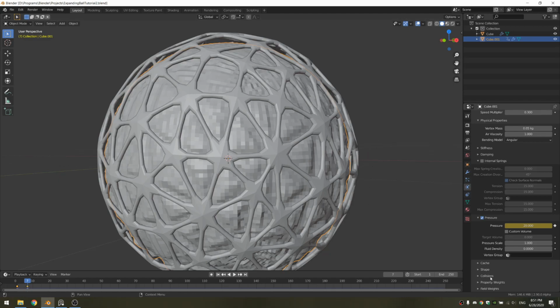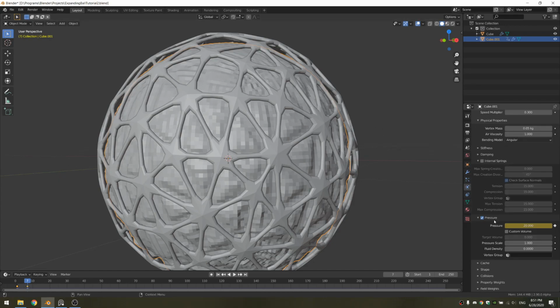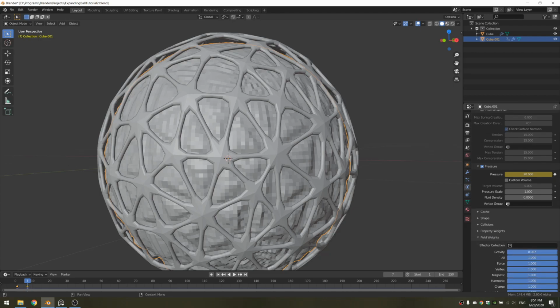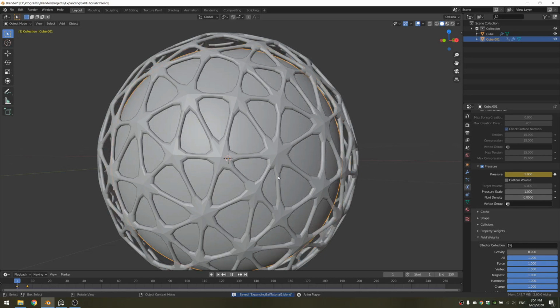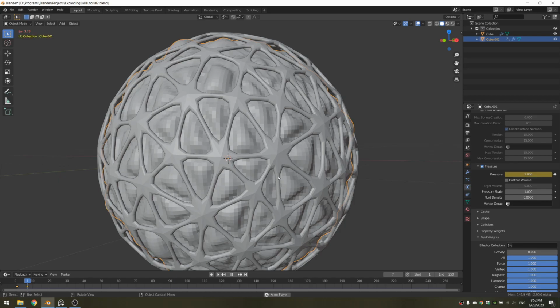I'm also going to go to collisions and then increase the quality to something like 5 or 6, again, to make sure that it doesn't go through this outer mesh. It's also important to disable gravity under field weights so that the sphere doesn't fall down. Now what we can do is save our project, go to frame 1, and just press the space button to play. It's going to take a while because it's fairly high resolution, and then we're going to see something happen.